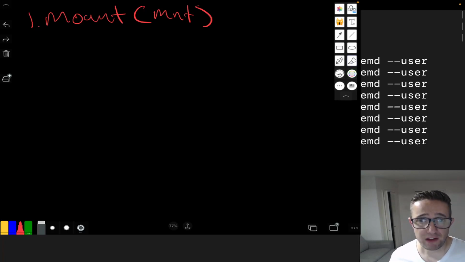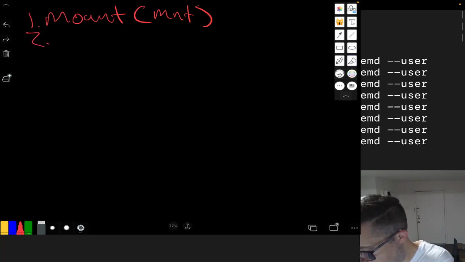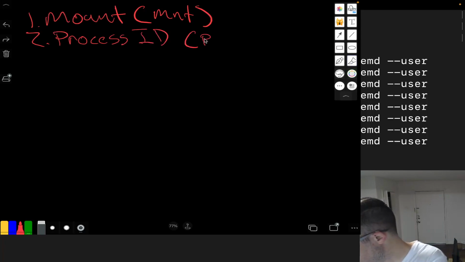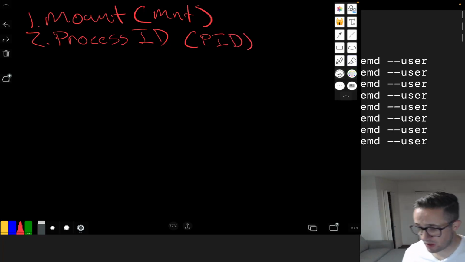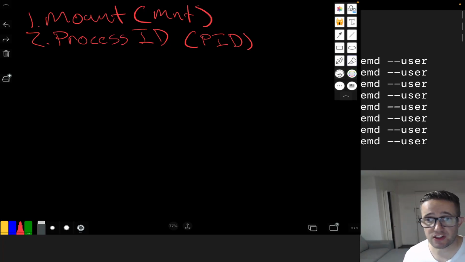Now, process ID, this is going to be the second one. And this one's going to be represented by PID. All right, there we go. And with the process ID, this provides a process with an independent set of process IDs. This allows for the process ID to start back over.